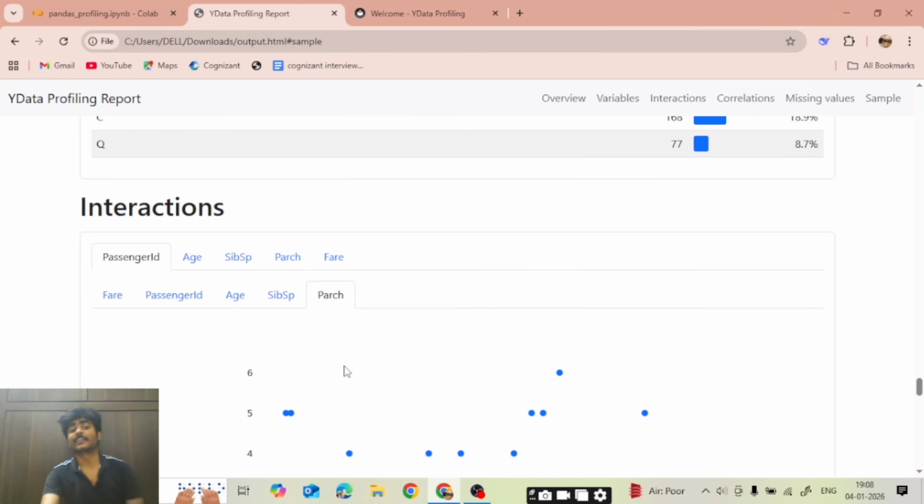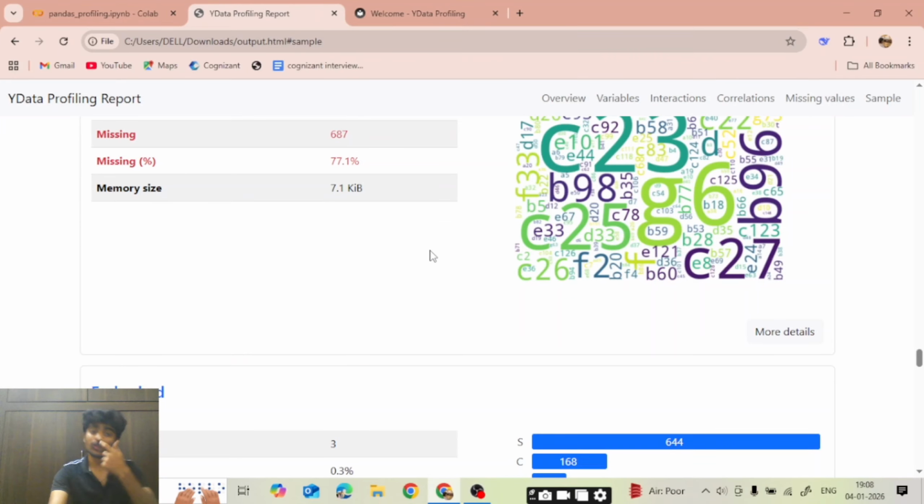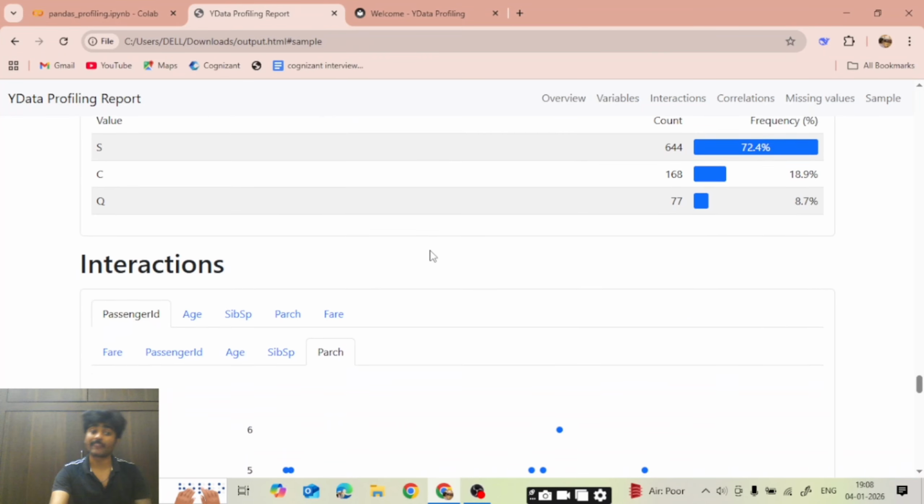Yeah, next comes interactions, that is correlation between each of the columns, that is bivariate analysis. Previously this entire information was univariate analysis. It also performs bivariate analysis for you.